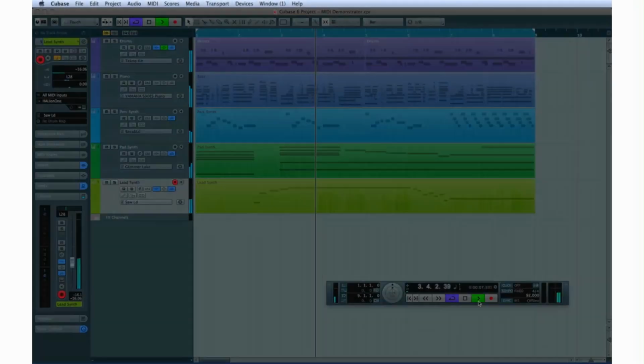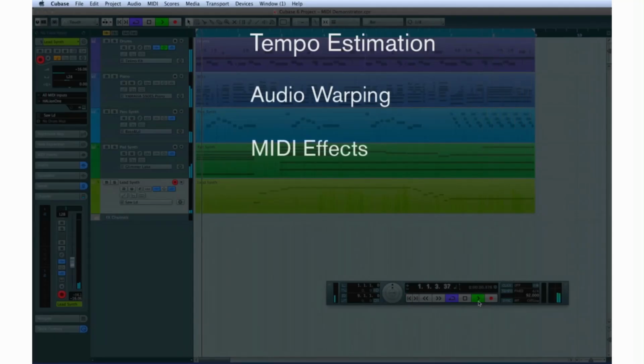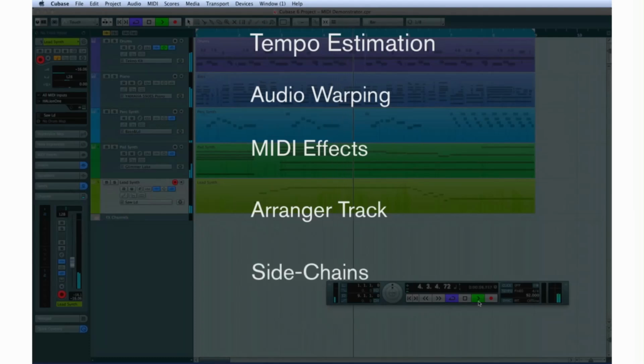In this chapter: how to apply tempo estimation to sync a project to a pre-recorded piece of music quickly. How to apply audio warping when changing tempo. The use of MIDI effects to supplement your compositions. How to use the arranger track to simplify song construction. How to use sidechaining to create a variety of effects. How to use VariAudio to convert audio to MIDI data, and how to use the score function to create printed music.